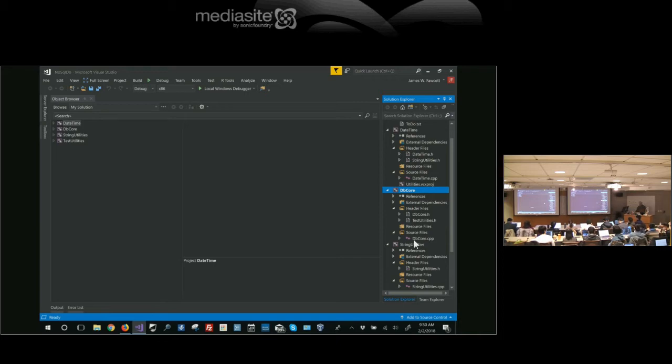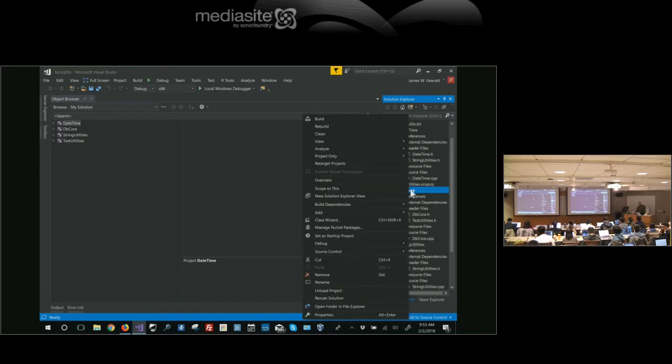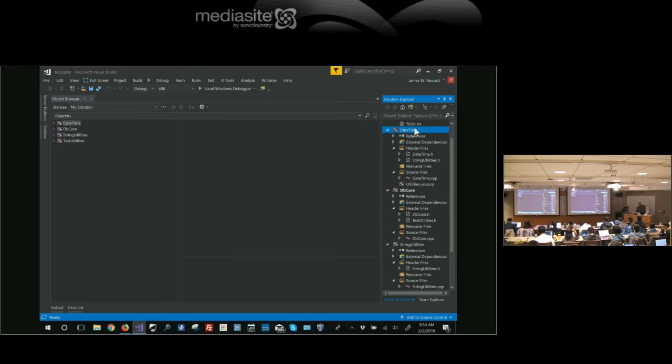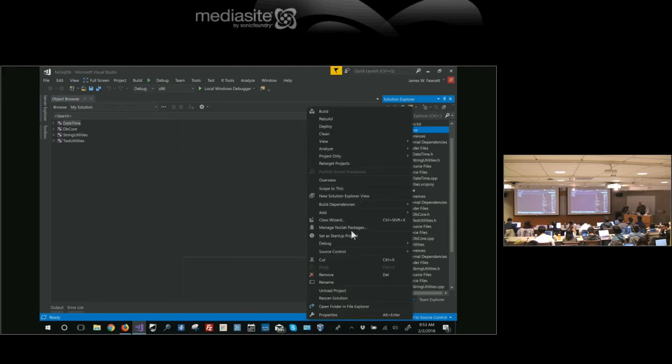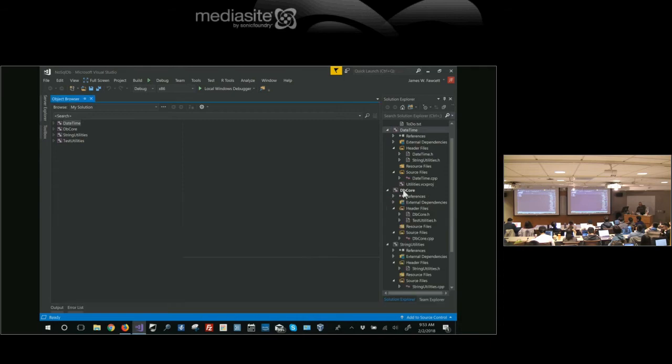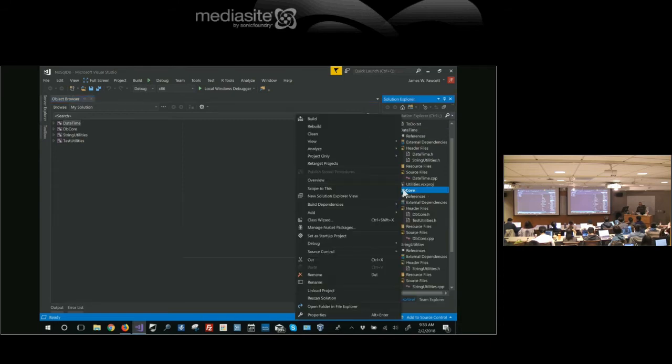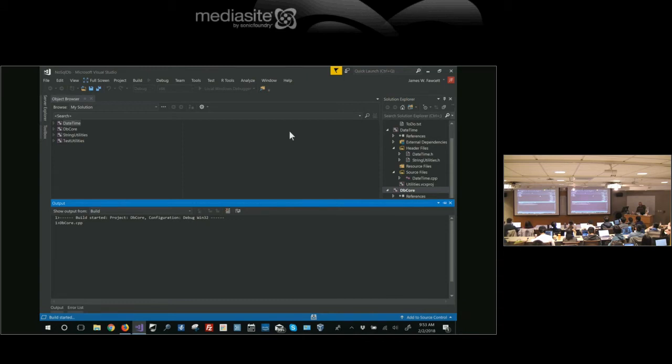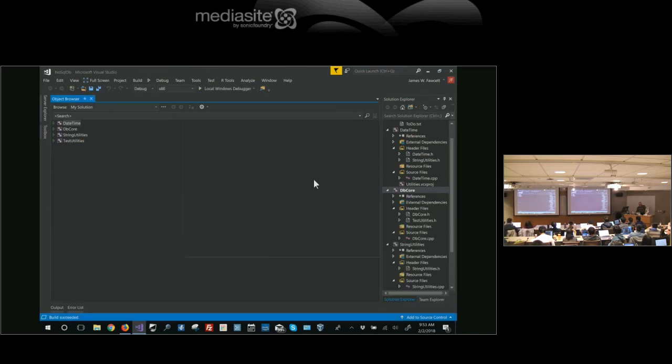So let me show you. Here's DB core, and this is going to compile. So let me first compile datetime and build the datetime guide. Now I can build DB core, and it all works because I have a reference in DB core to datetime.